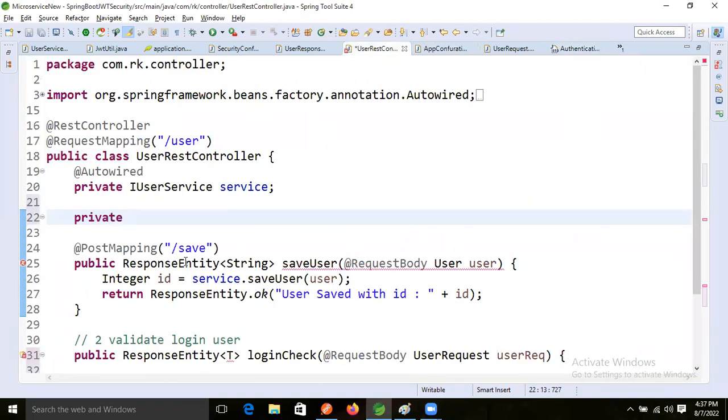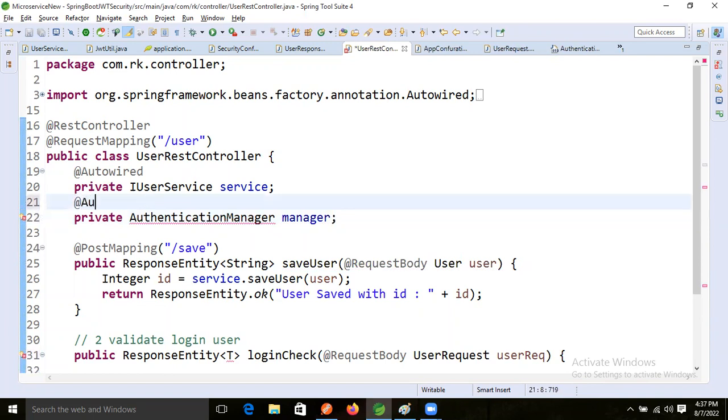So we will make this AuthenticationManager autowired in our controller class, as manager. Let's take manager, and we will make it autowired. Next, what will we do now?